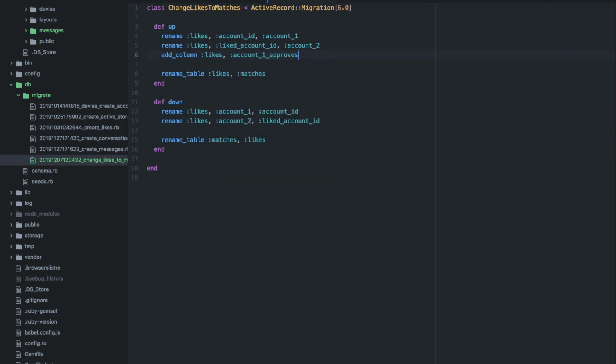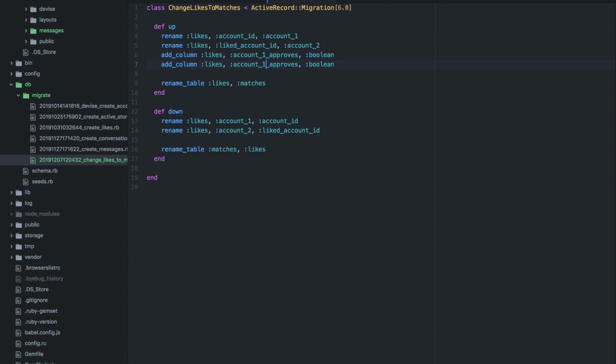So we'll add an additional column here called account 1 approves. This will be a Boolean value, so a true or false value. And we'll do the same again for account 2 approves. So it will only be a match if both of these are true.